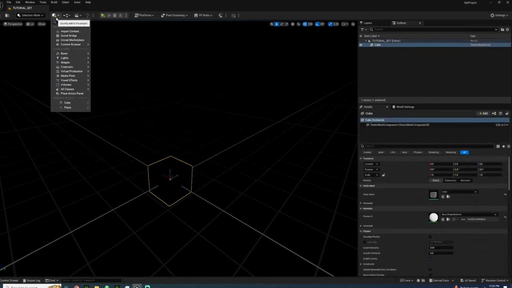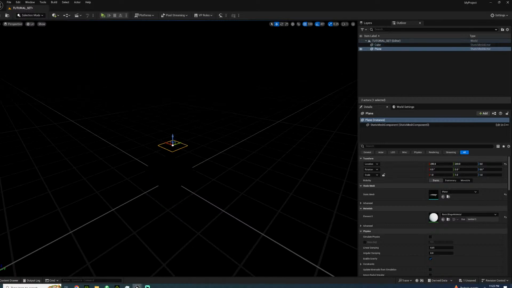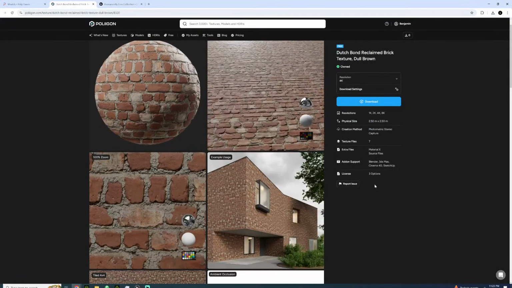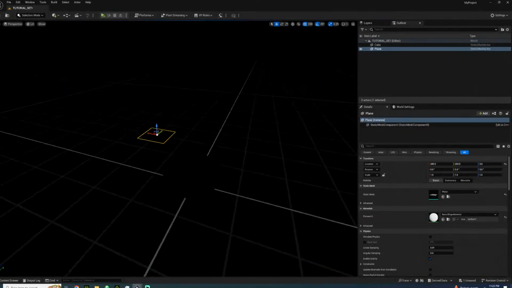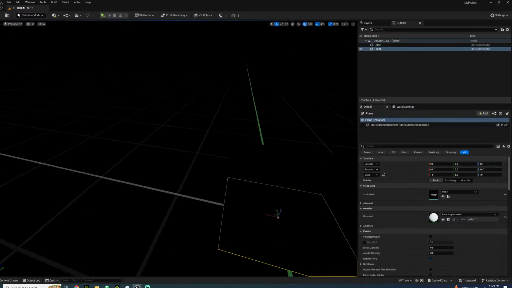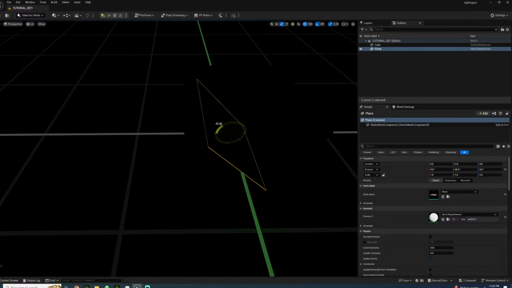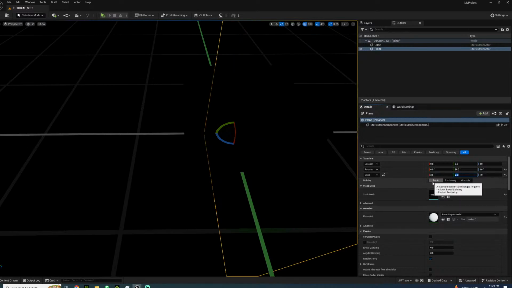The first thing I'm going to do is add a shape in a plane. So I'm actually kind of curious on this polygon asset. It's 2.5 by 2.5. That's the physical size. Okay, so if we look here, this is 1 meter. So what I want to do is scale it to 2.5 by 2.5 by 2.5.